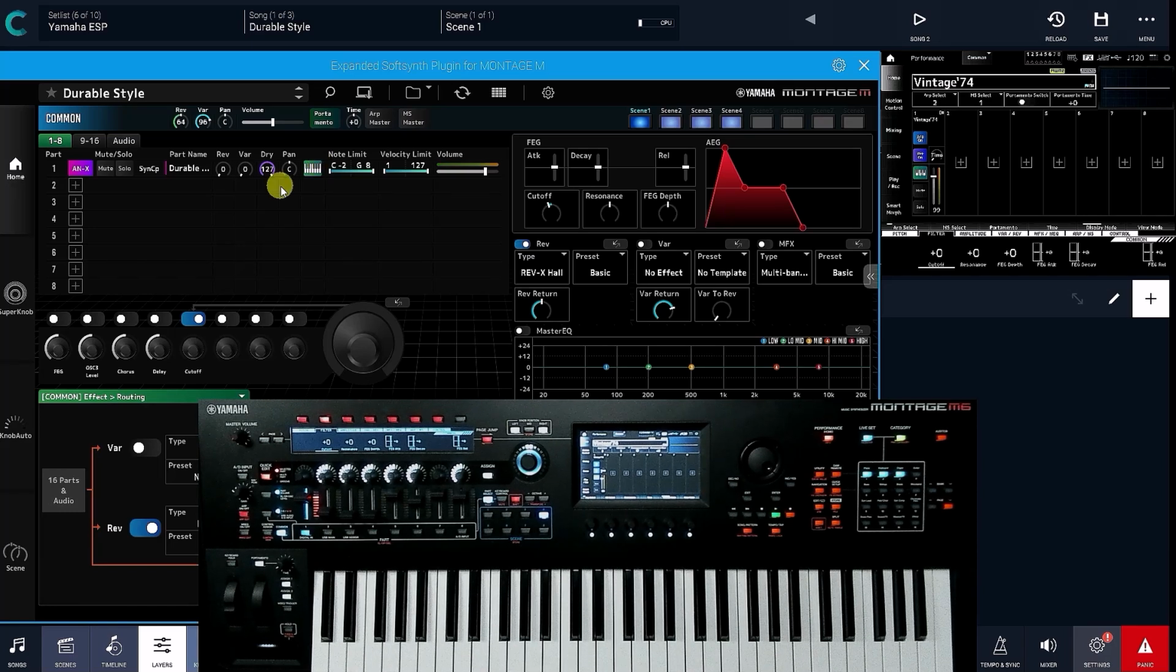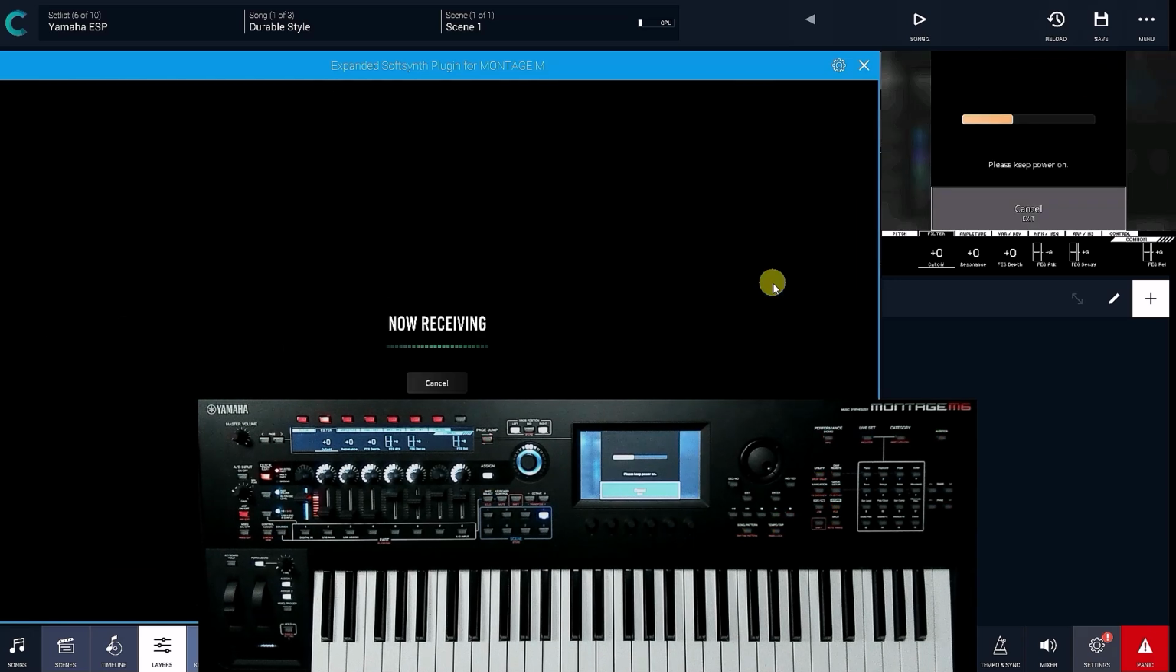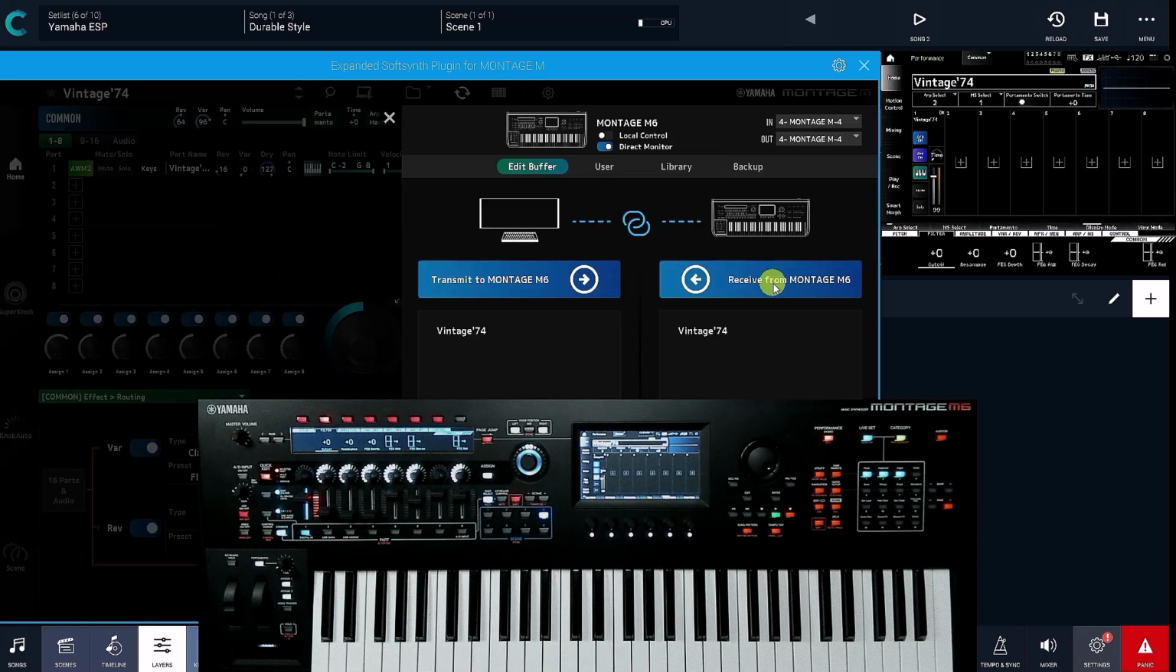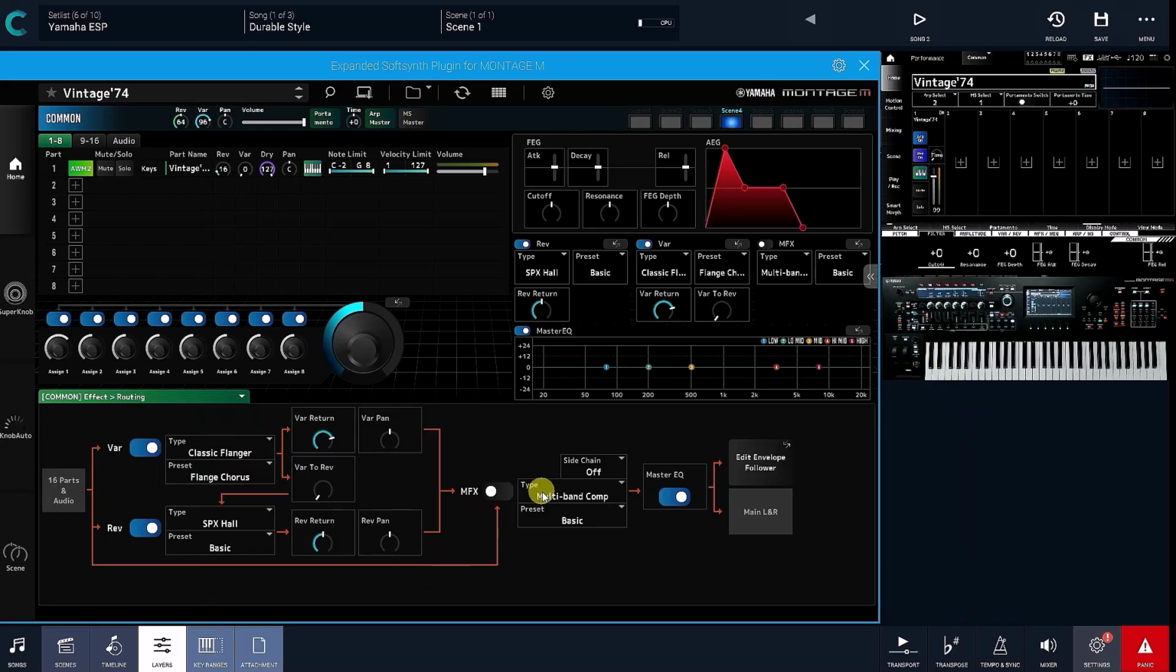So how do I go about it? You'll be thinking, well, since I've started working with my Montage M, I'm going to receive Vintage 74 in ESP. So we'll click on the synchronization icon and set that we want to receive from the Montage M. We've got our Vintage 74 on ESP. I set ESP in full view, like this, so you'll see it better.